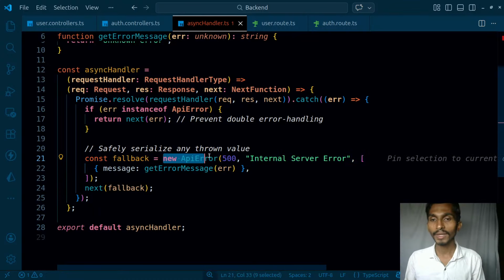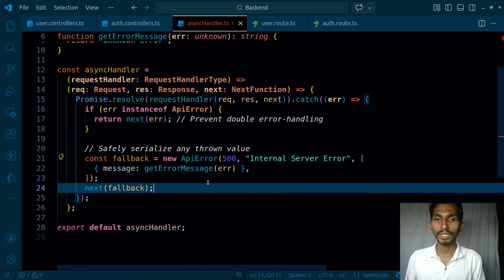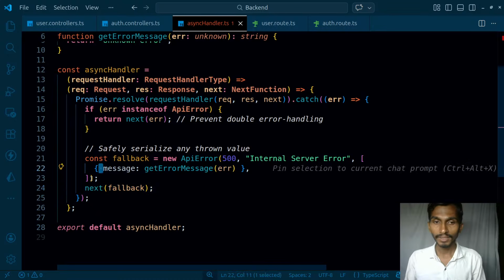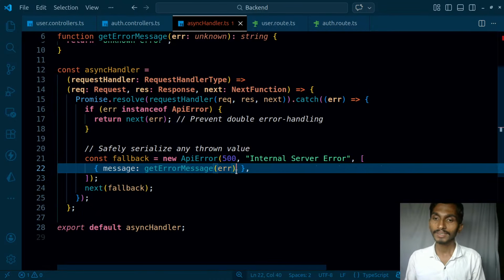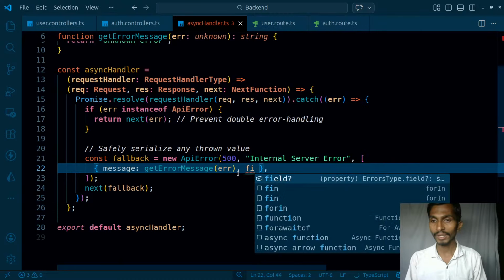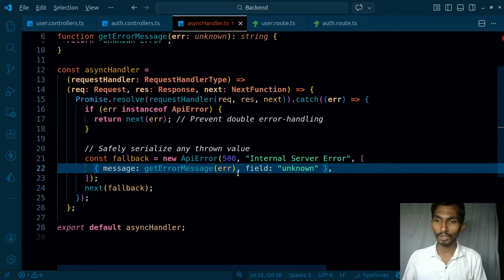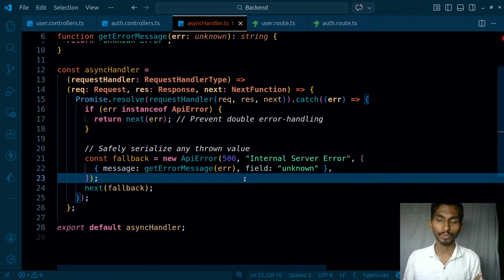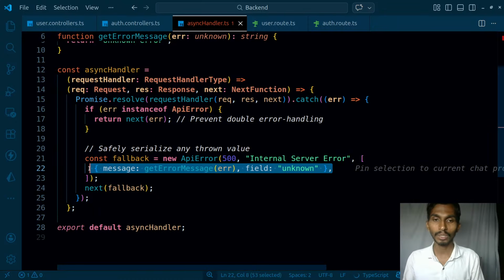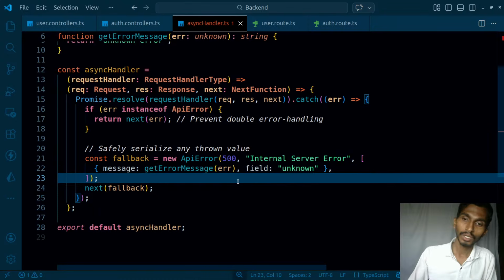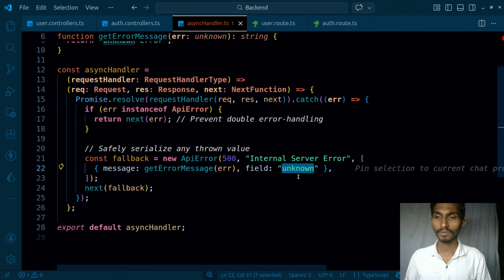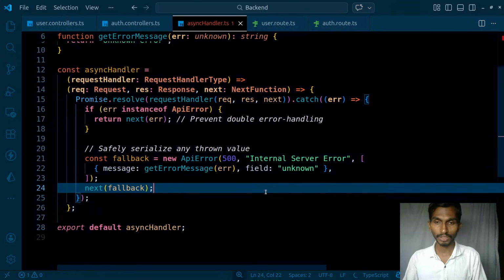So new APIError, I'm going to create the class with 500 internal server error, and I'm going to add the errors over here. So this errors is going to be of type array. That array will contain some objects, and those objects will contain two things. First of all, message. The second one can be field as well. So you can even add the field here, and the field can be unknown. You can add it for sure, or you can just remove it, it depends on you. I'm going to add it here. Let's go with this. So if there is a field, then it will be added. If there is no field, it will be unknown. So this is how things actually go on.